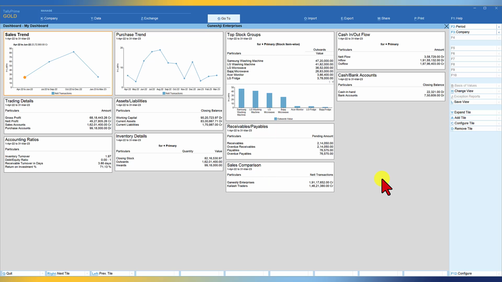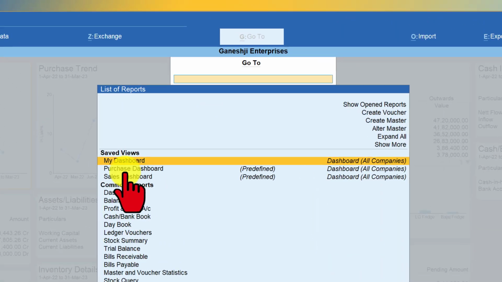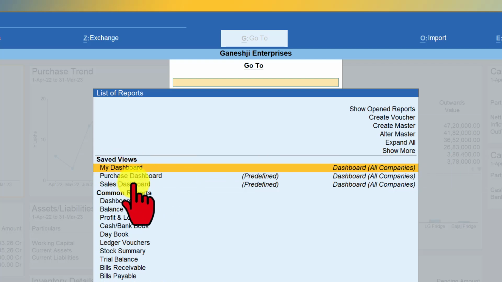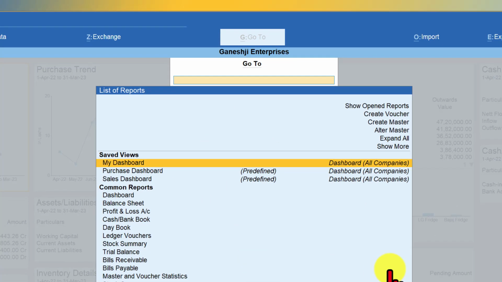The second way to access any dashboard is, one we saw with the help of change view, we were able to access the dashboard from the list. You can also click on go to, and here again you will see under the saved view, it will give you the list of dashboards. So whichever option you select, change view or go to, you will be able to access your dashboard.